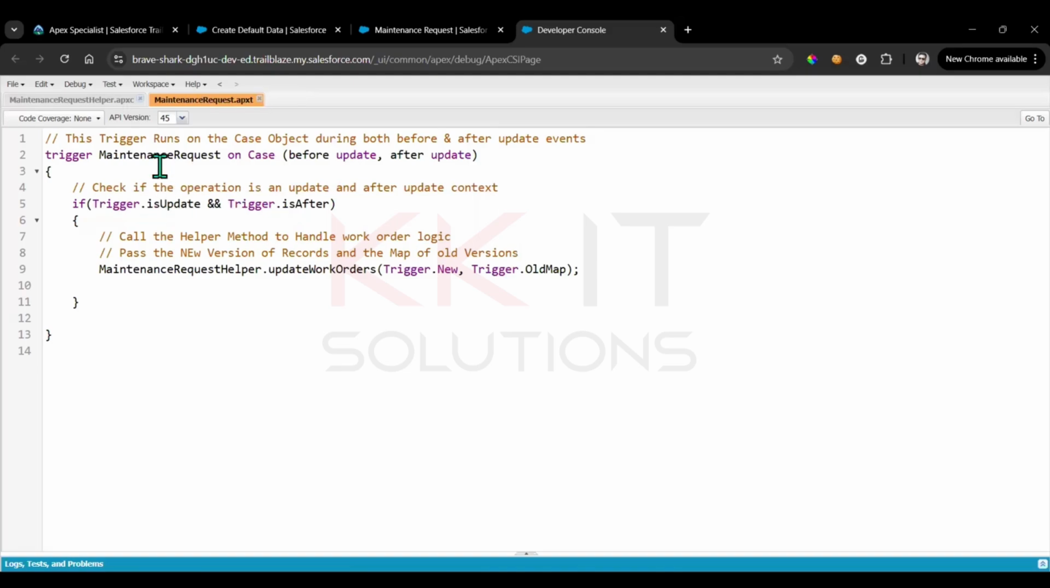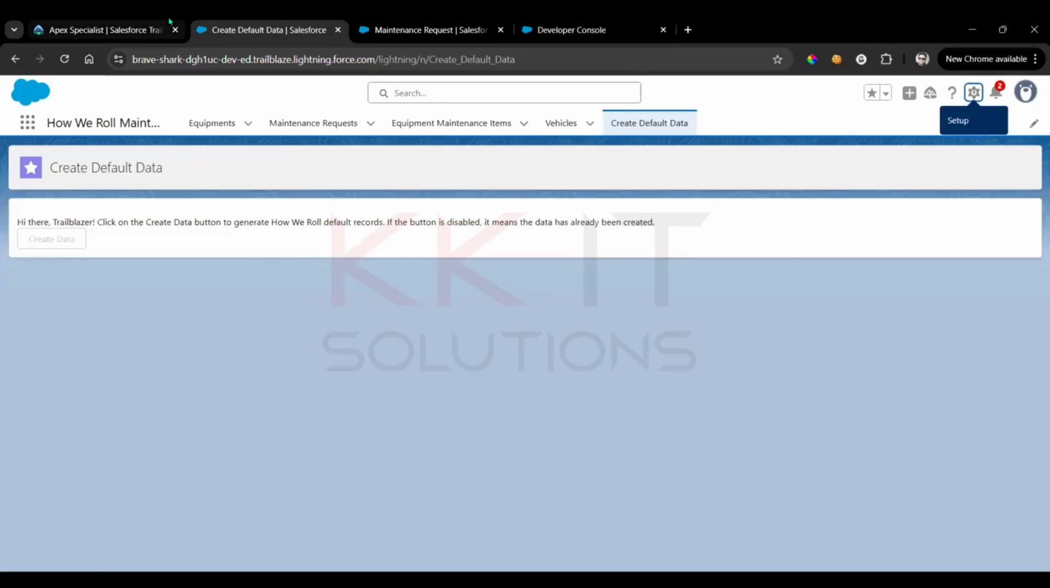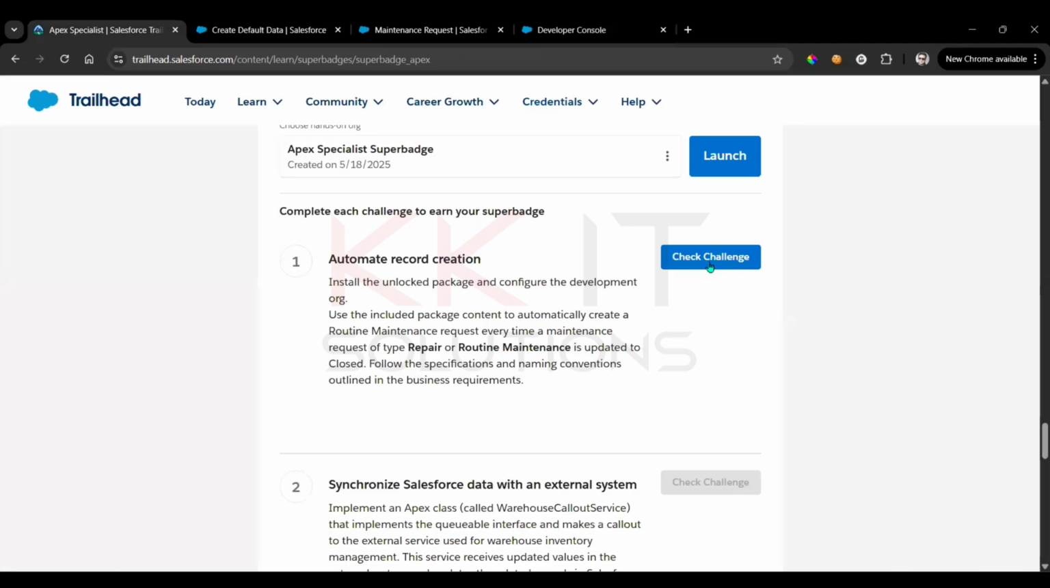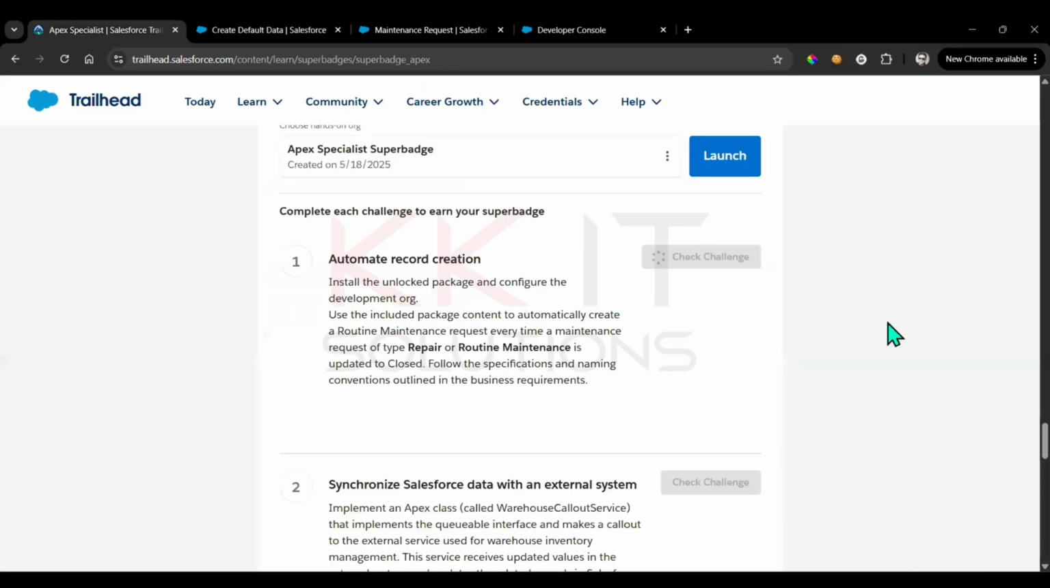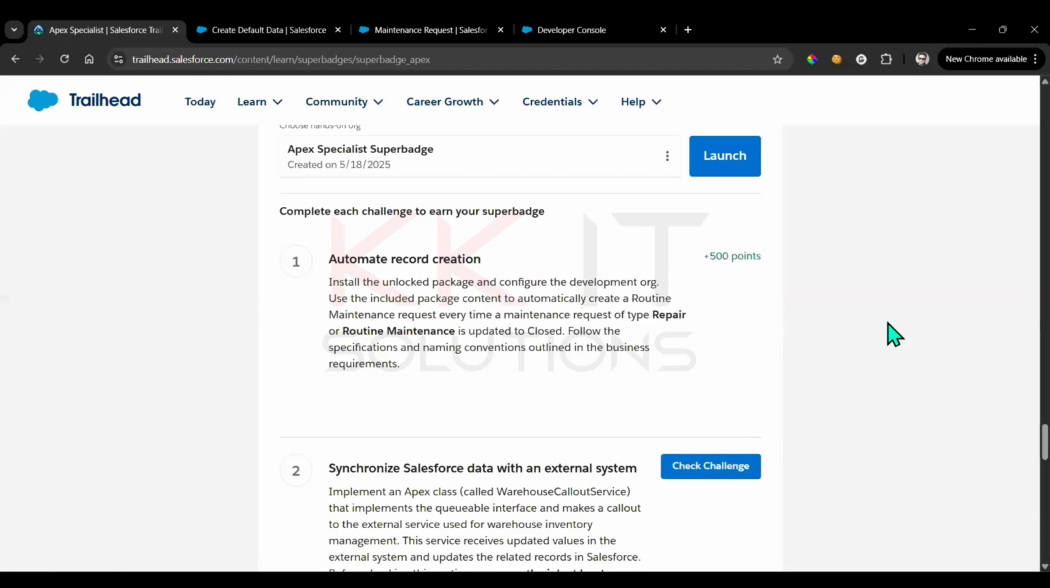Right. So in challenge one, we created a maintenance request helper class and a maintenance request trigger. Now you can go and check this challenge. Click here. Check the challenge. Done.